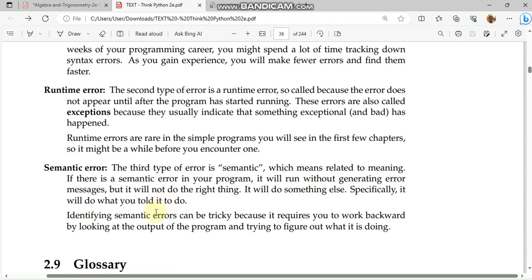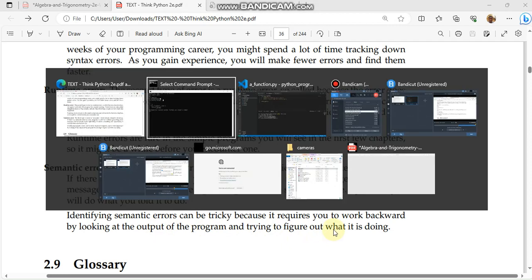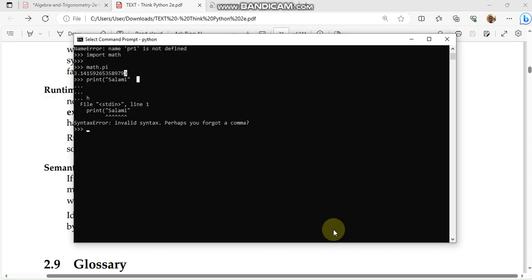Identifying semantic errors can be tricky because it requires you to work backward. You have to look at your code again, start from the first line, and read it line by line, then work out where the error is actually coming from by looking at the output of the program and trying to figure out what is going on. So it will be very difficult for you to track down a semantic error.